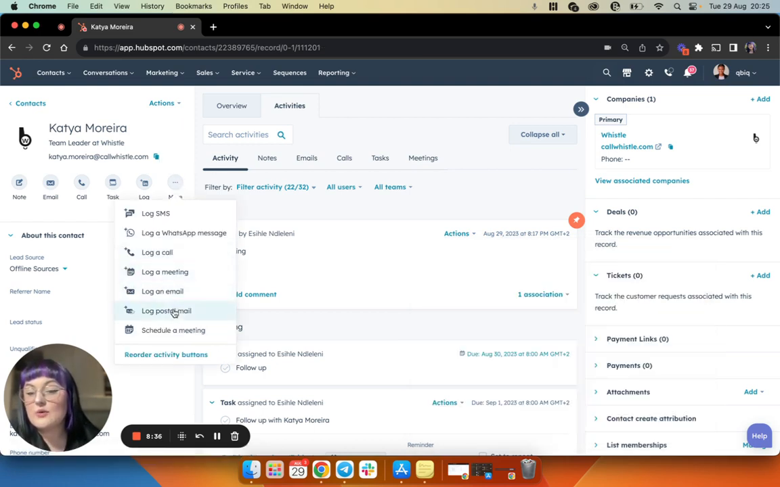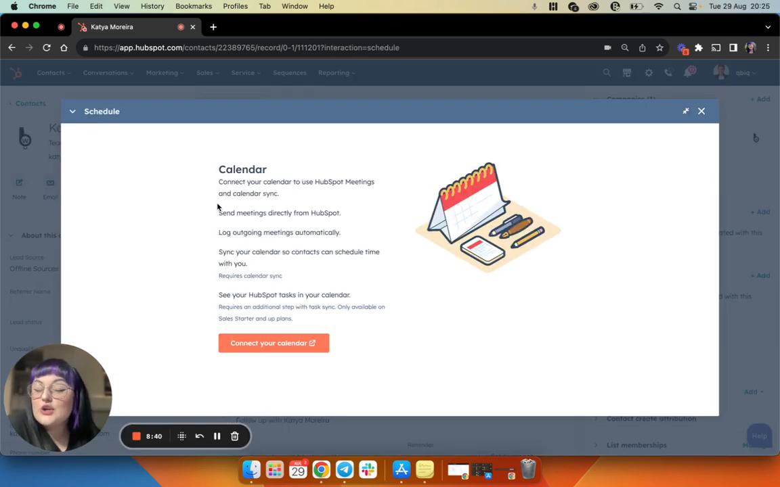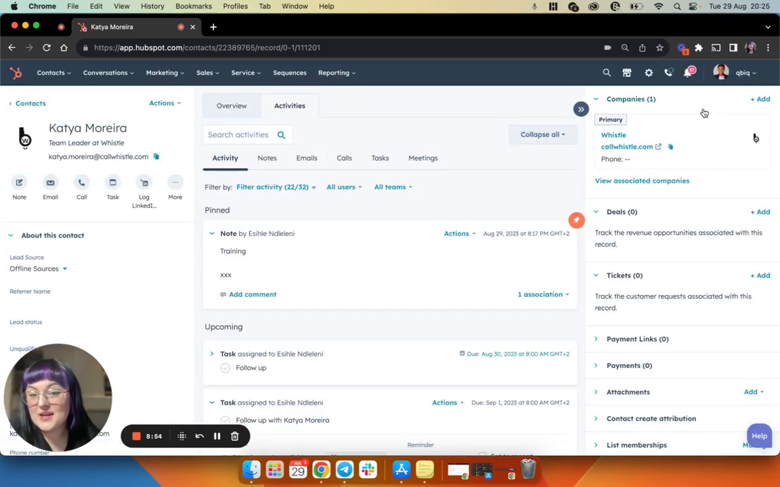And then we've got log a postal mail and then the schedule a meeting. So why we don't use this button is you can see it will always ask you to sync your calendar and connect it. That way it's asking you for when you book a meeting, it'll be booking it with you. We always suggest not doing this and just making use of the client's meeting link. All right, and that's the activity action buttons.